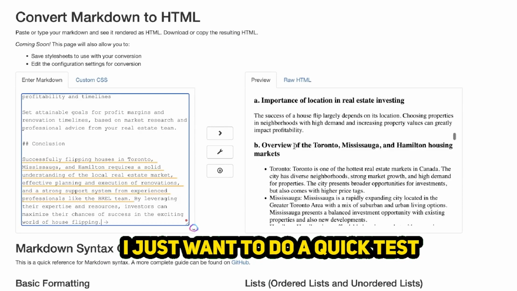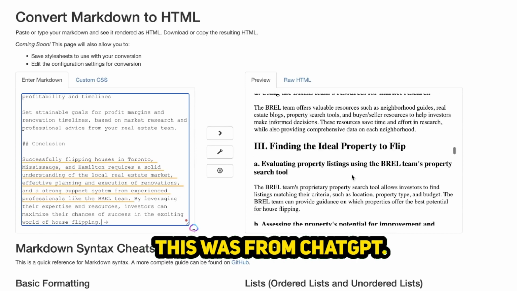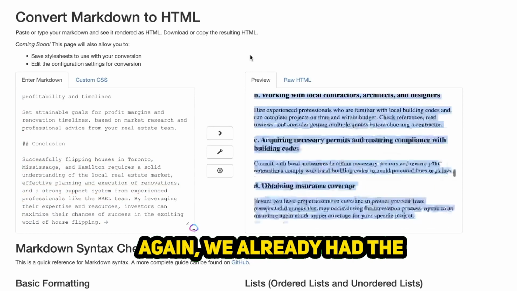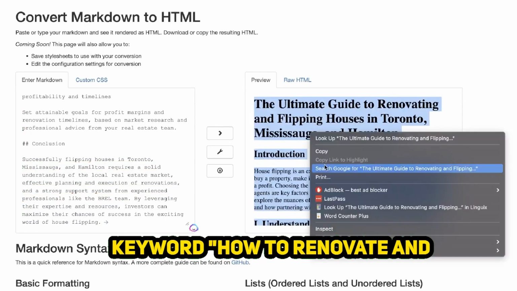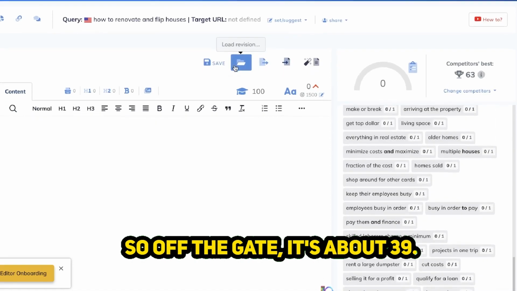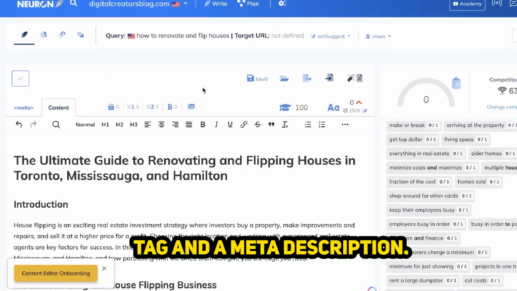I just want to do a quick test to see how SEO optimized this was from ChatGPT. To do so, we're going to paste it into a new ad writer. Again, we already had the keyword how to renovate and flip houses opened already, so off the gate it's about 39. Let's go ahead and add a meta tag and a meta description.